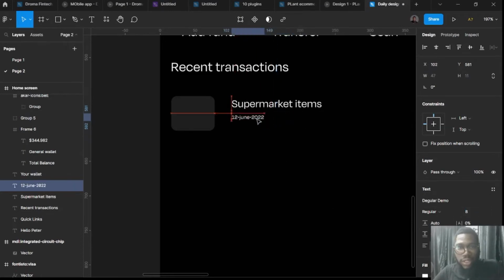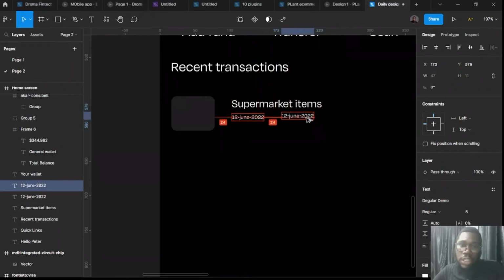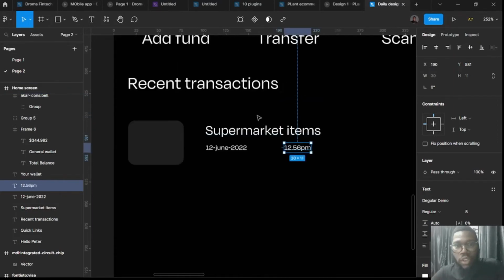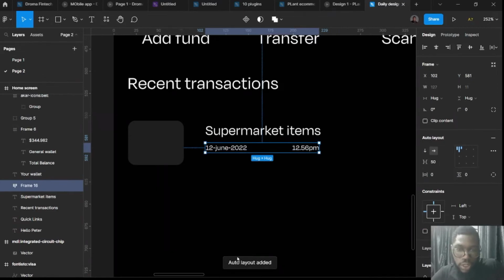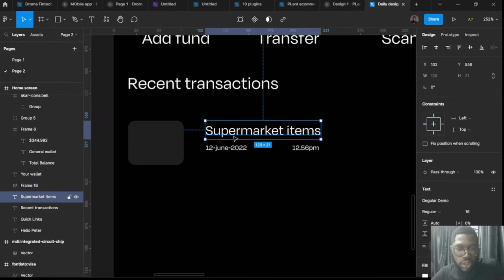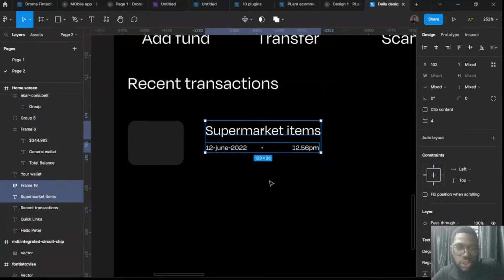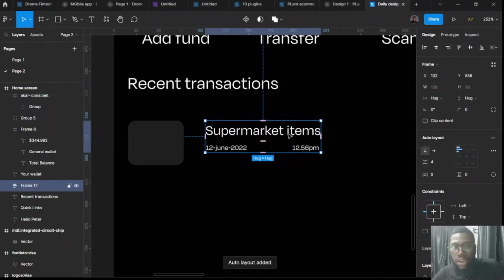You know what? And just have it here. What time did I make this payment? I made this payment around 12:56 p.m. So I'll just have this together and just have this one here, the same line. Select the two together and press Shift plus A. Shift plus A to add an auto layout. Then I'll hold this one with Shift, select this one holding Shift, and do Shift plus A again. I have made a component, a double component. Now the space between this one and this one is 4, and that's a bit too much, so I'll do 0.